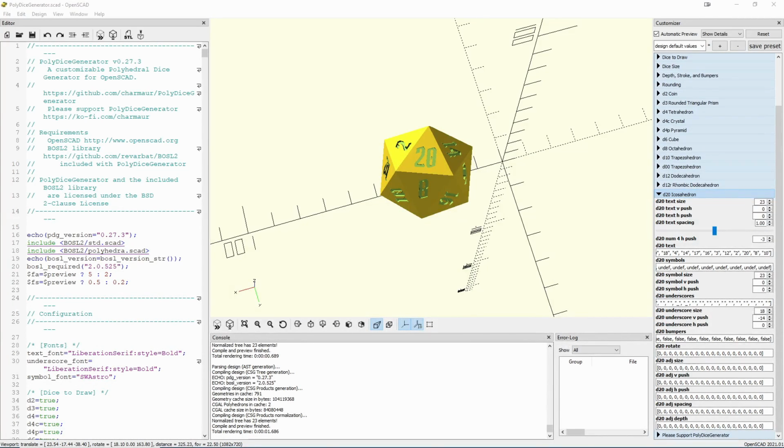Today we're going to take a look at Poly Dice Generator and how to set custom logos for any die face. This is going to work for any die face, any logo that you have converted to an SVG. Today we're going to be taking a look at this D20 because it is a custom order for a client. They wanted two different faces, so we're going to go ahead and do that for them.